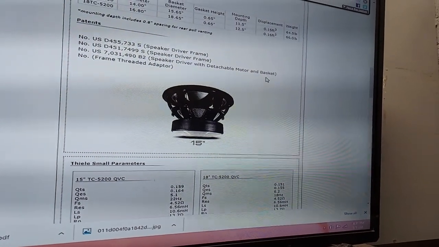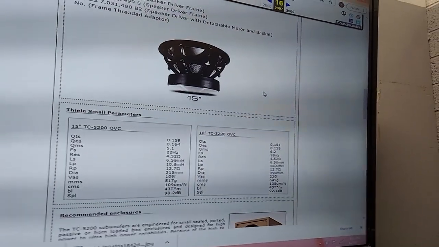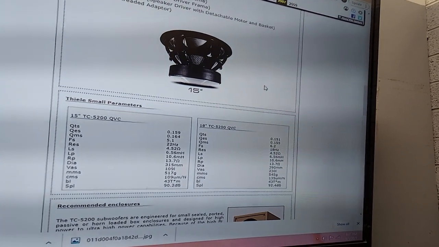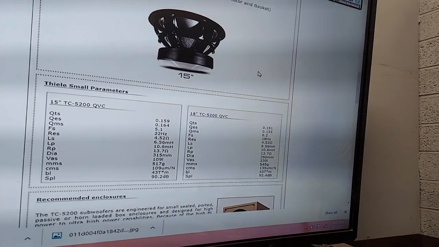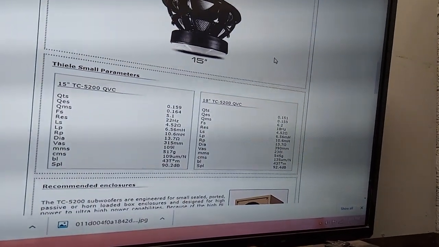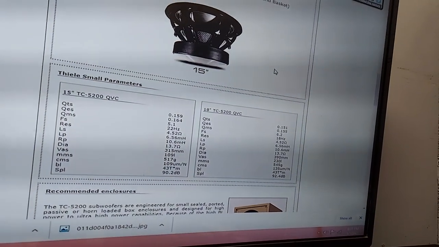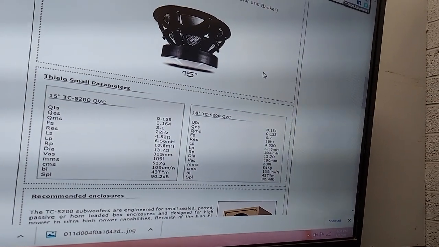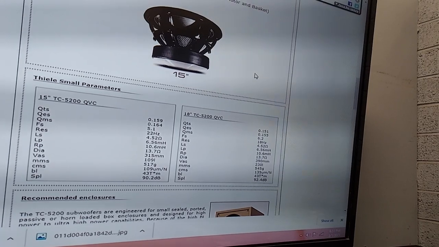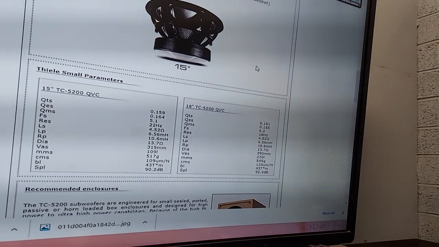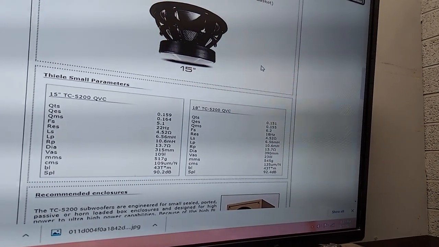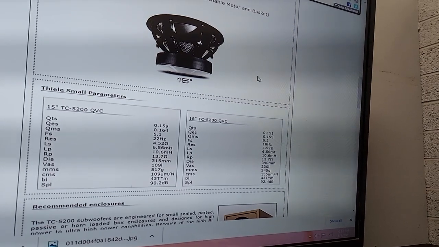That's it. The QTS tells you how peaky it is, and I use the old-fashioned rules, which is if it's 0.5 or less, it's better in a sealed box. If it's 0.5 or greater, it's better in a ported box. And again, that's only a recommendation. It's not a have to. No matter which way you go, there's going to be a compromise.